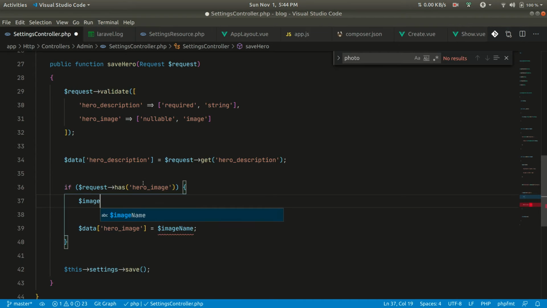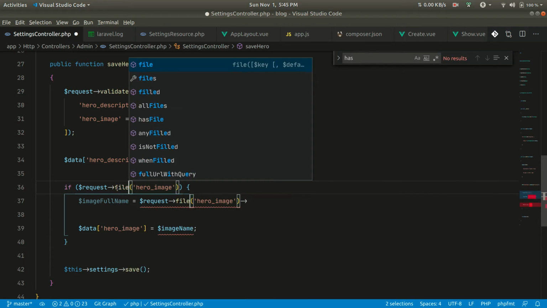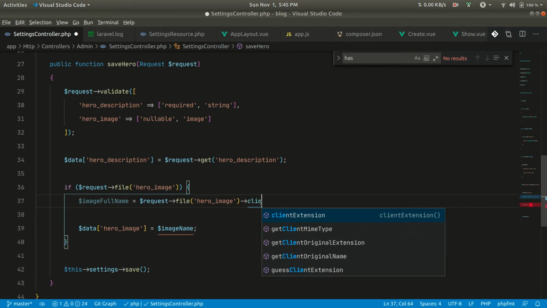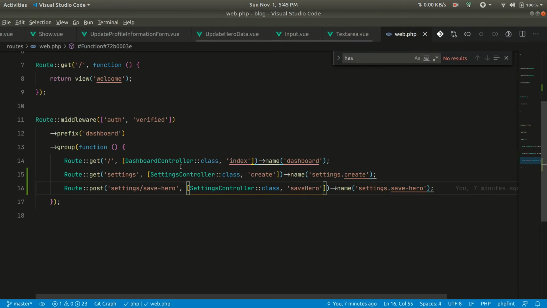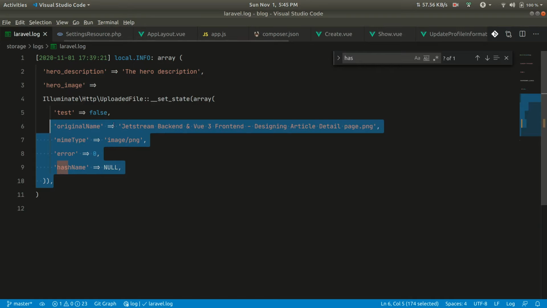Now we can see here image full name. We can get this from request hero image. Sorry, we can say file like this, client original name. This method will give the full name of this image. So if we see here in the log, we'll get this full name with the extension. We don't want to save this whole same name that the user provides here, because it can have any other unwanted letters that we don't want.